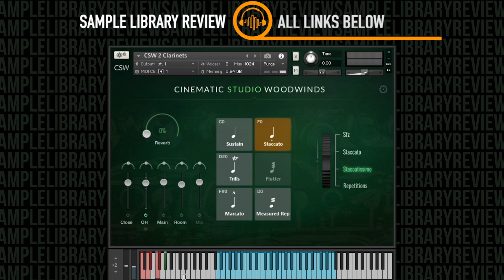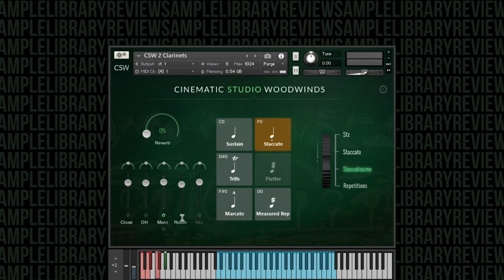Now, if you just contrast to the overhead, and the main, you can see the difference there. It's quite profound, really. Now, the room, I'll put this a bit louder, is where you capture all the ambience of what's going on. I'm not sure how many mics they use for this or anything like that, but it captures the air of the room, if you like.